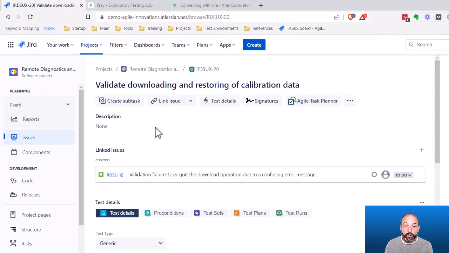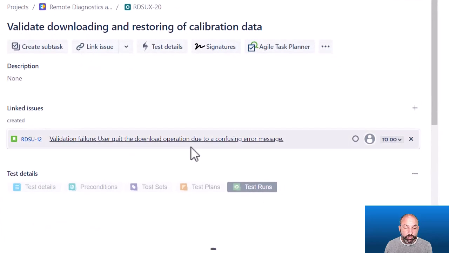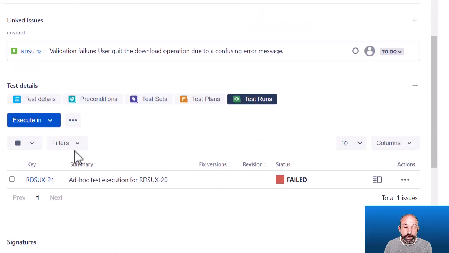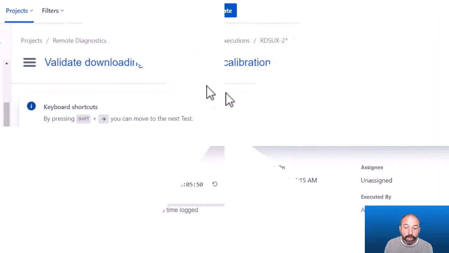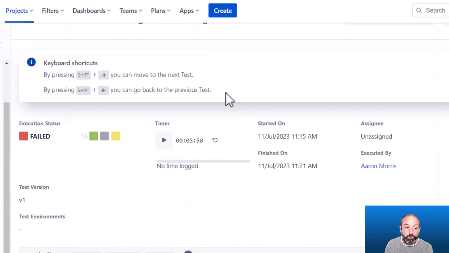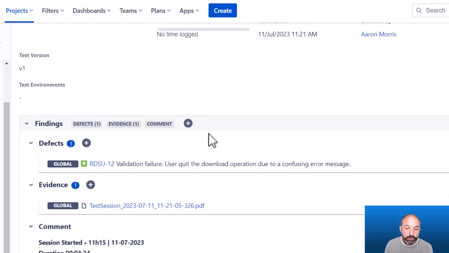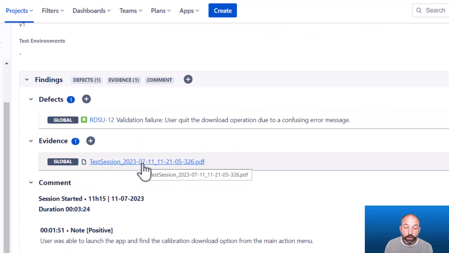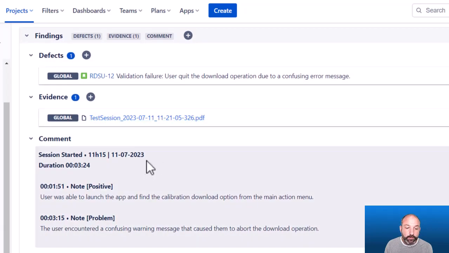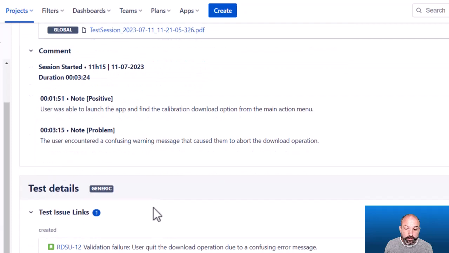Now back in Jira, now that we've executed that test case in the exploratory app, if we refresh our screen and view the test run section inside the Xray app, we'll see that test execution that we just created. We can see that it has a failed result. And if we drill into the details, inside the execution details, we'll be able to see all of our evidence that we've attached. We'll see the linked defects, a report that Xray automatically attached for us, and a full listing of all of our notes that we recorded.